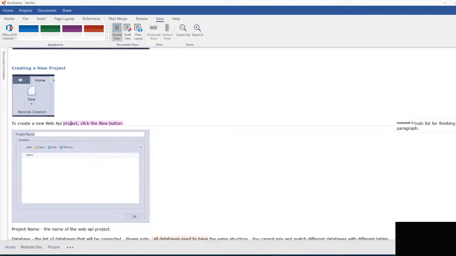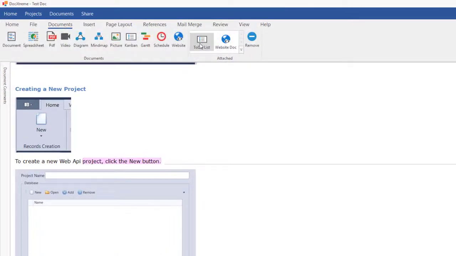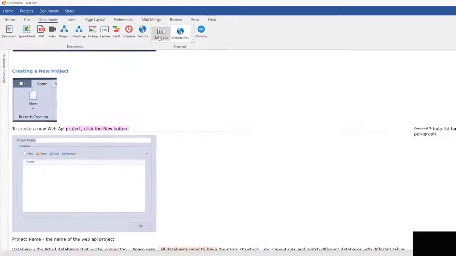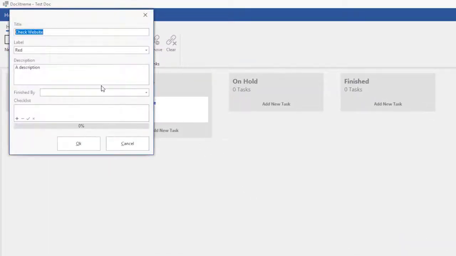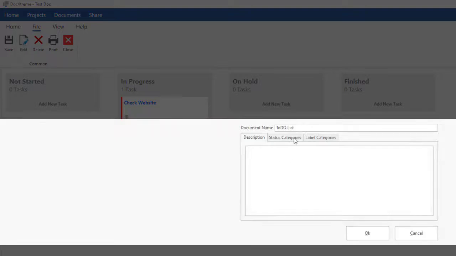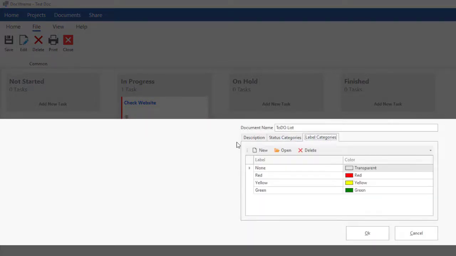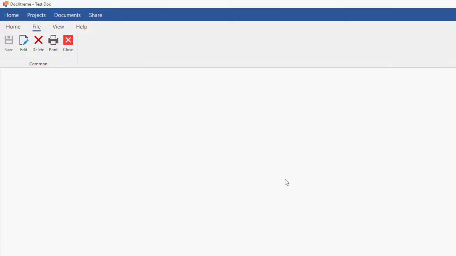Let's go down. Let's say we have another comment there. We have a to-do list. We want to do a couple things before we finish this section up. So we can click our to-do list for that section. You can also change these by clicking edit. So we have different statuses and labels if you want to change it. So click save and close.